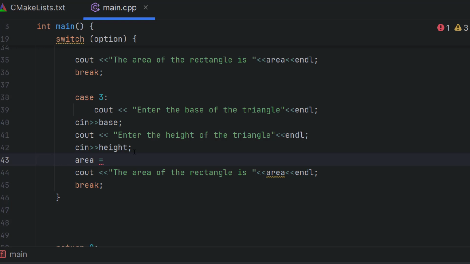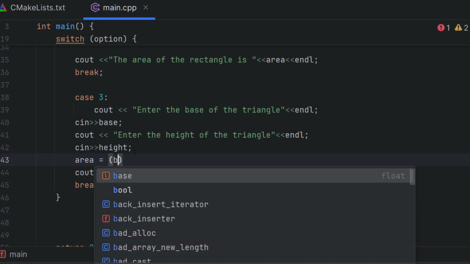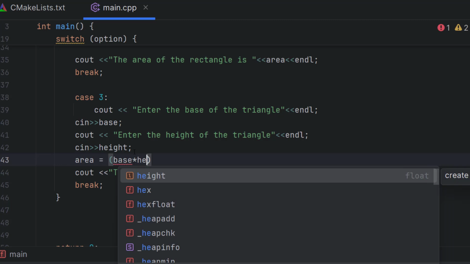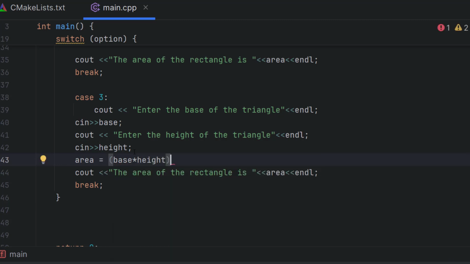Okay, so you can write the formula as base times height, all over 2. So over 2 like this. And then you see how is the area of the triangle. So I'll make the changes here. Triangle is the area. Let me terminate this line.